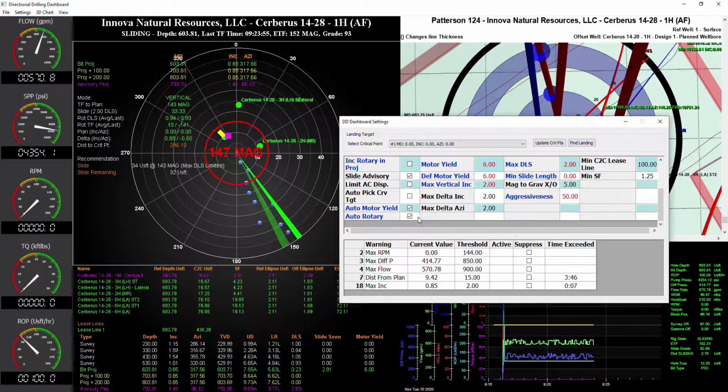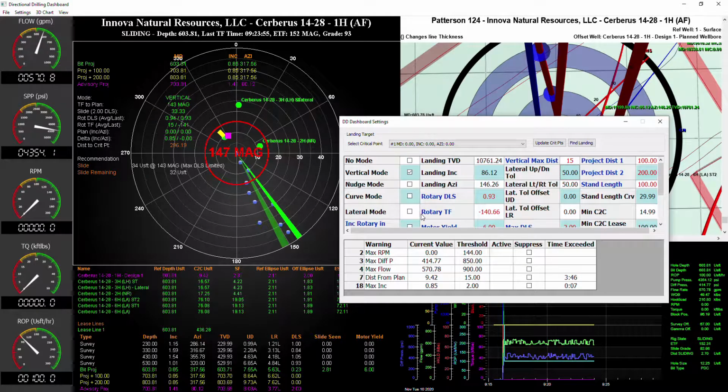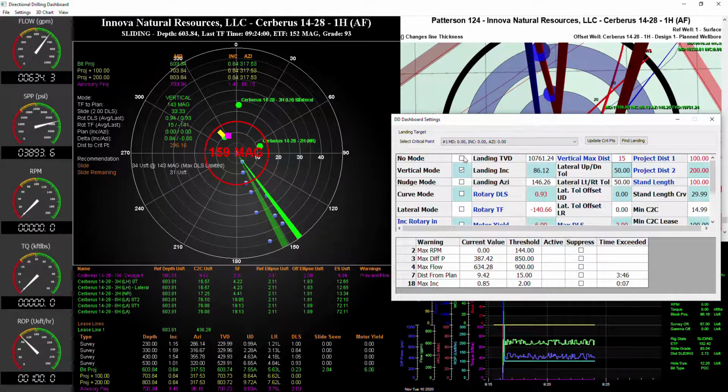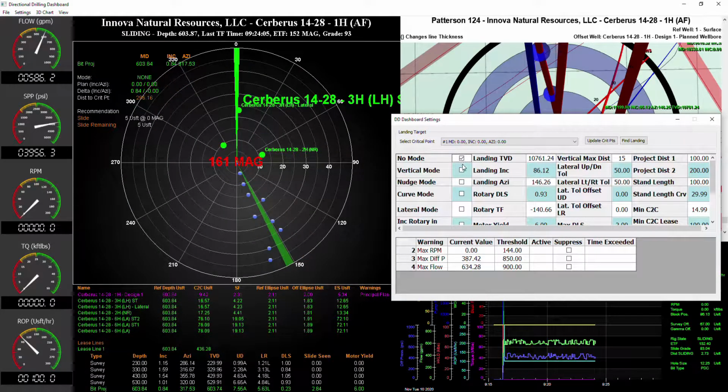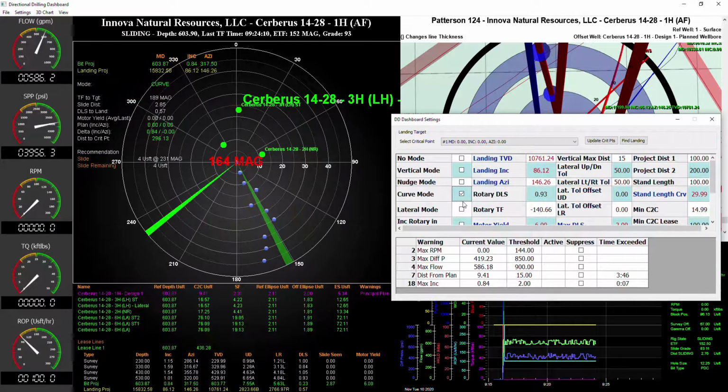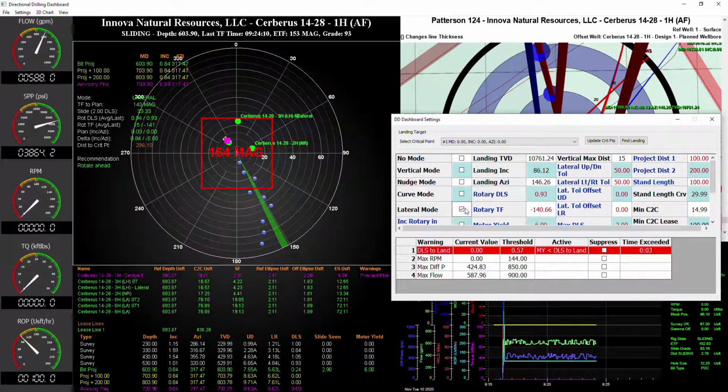The settings menu is also where the user can choose which mode they would like to be active. The 5 choices available are no mode, vertical mode, nudge mode, curve mode, and lateral mode, and are chosen based on which part of the well is currently being drilled.